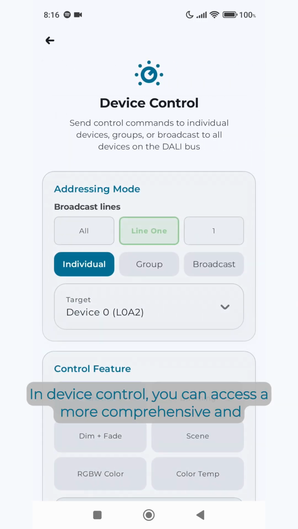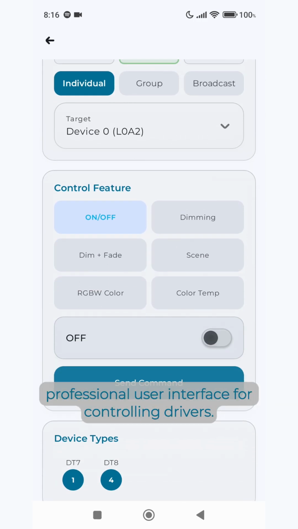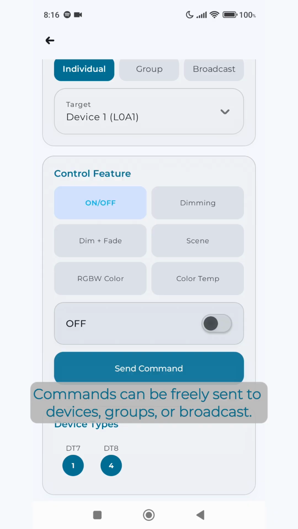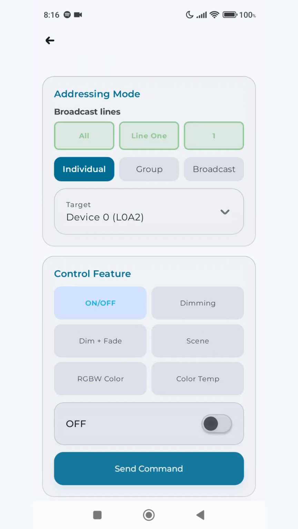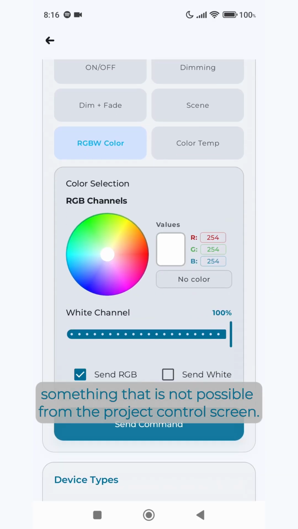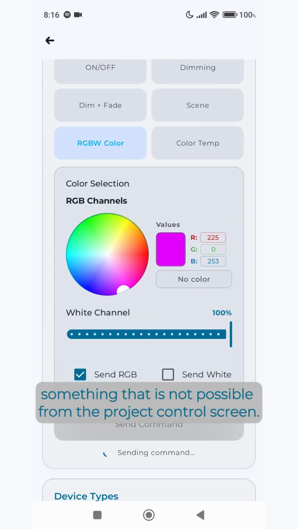In device control, you can access a more comprehensive and professional user interface for controlling drivers. Commands can be freely sent to devices, groups, or broadcast. For example, you can send scenes to specific groups or devices, something that is not possible from the project control screen.